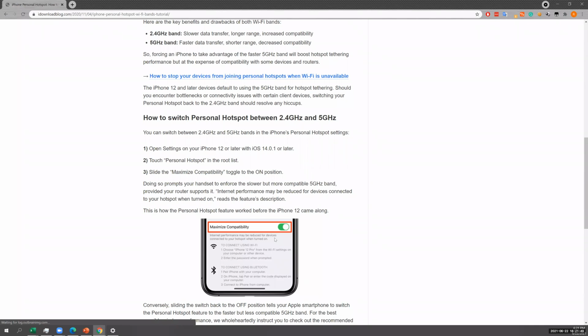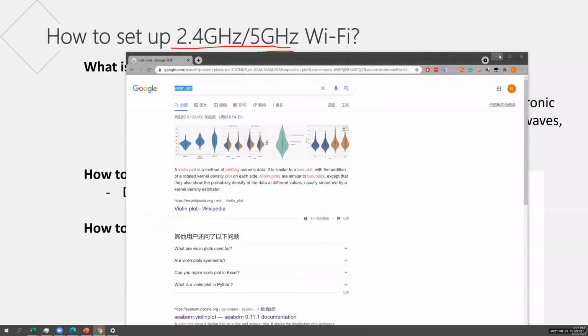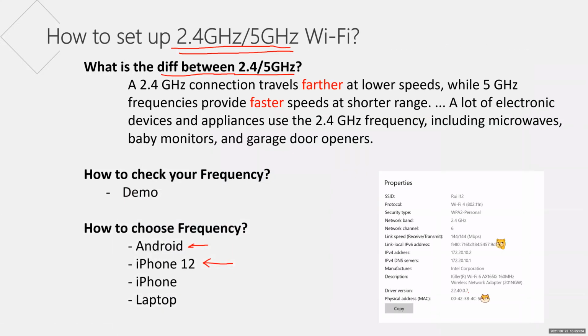Just enter the settings, and in the root menu we have Personal Hotspot, and click it. So you may be able to find a Maximize Compatibility option like this. But you may not be able to find it if you are using an old version of iPhone. You can see only iPhone 12 has these options. You can check whether you have these options. If you have them, then you will be able to control the 2.4 gigahertz and 5 gigahertz hotspot.